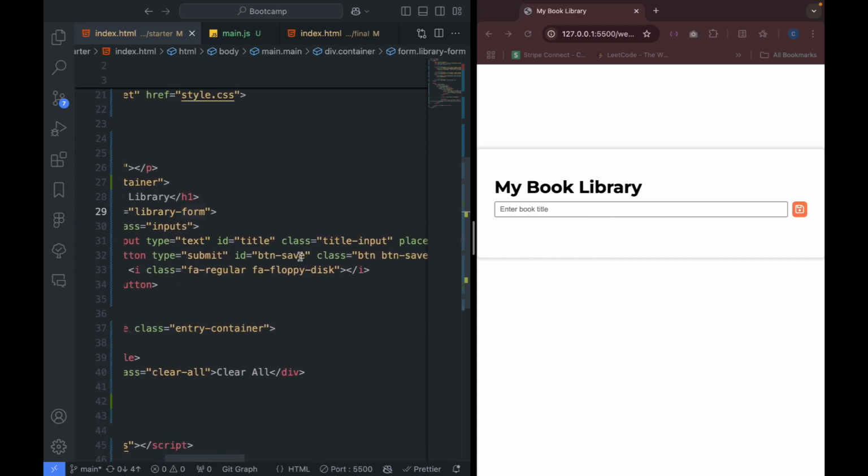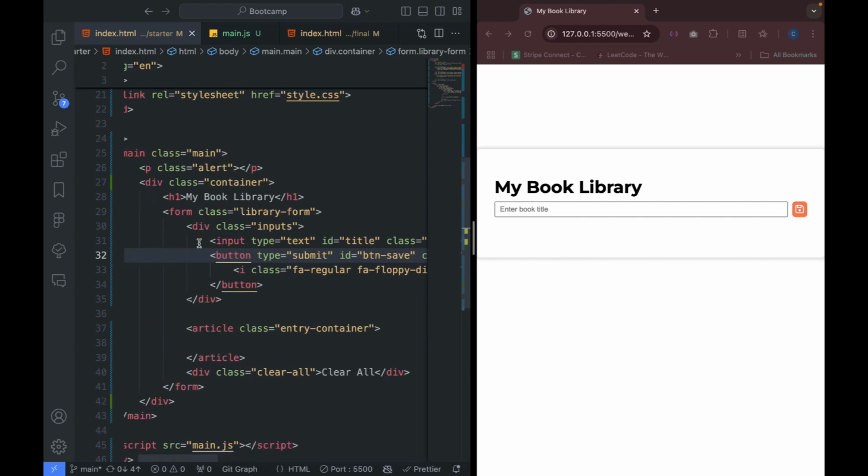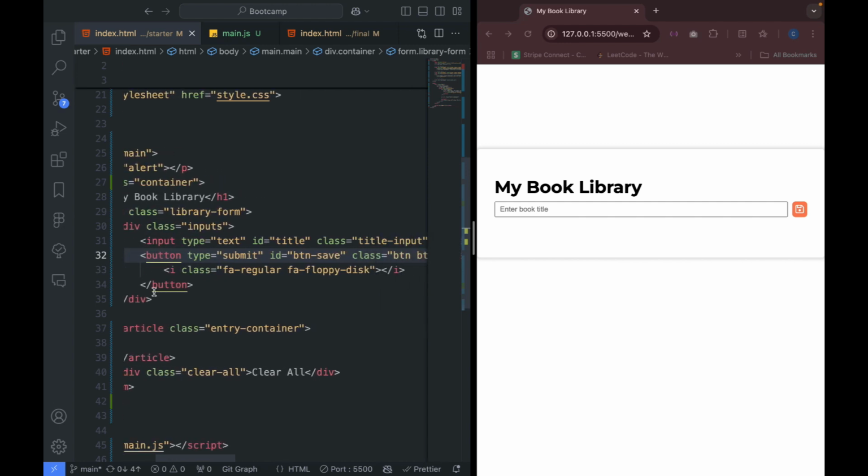I give it an ID of button save, a class. There are two classes being applied. I think we can also look at the CSS as well. And then in between this button, there is a Font Awesome icon for a floppy disk.